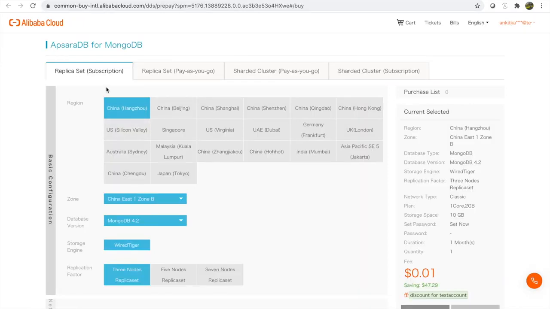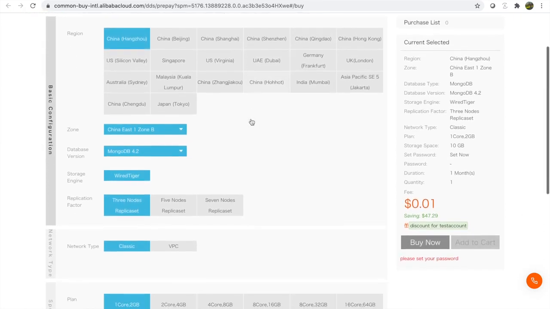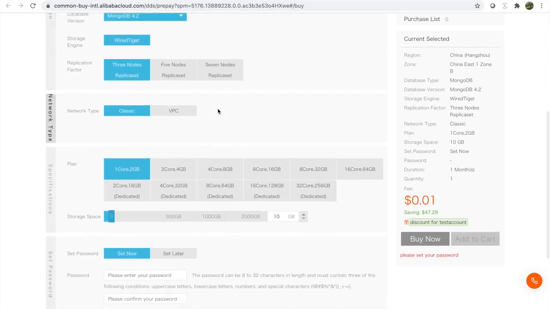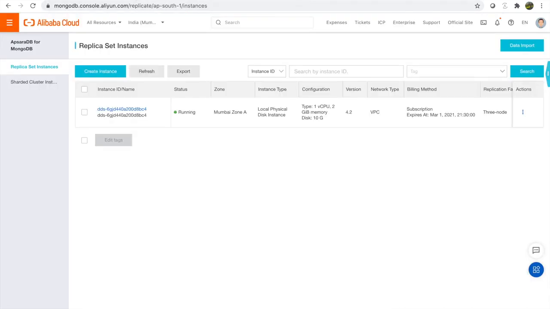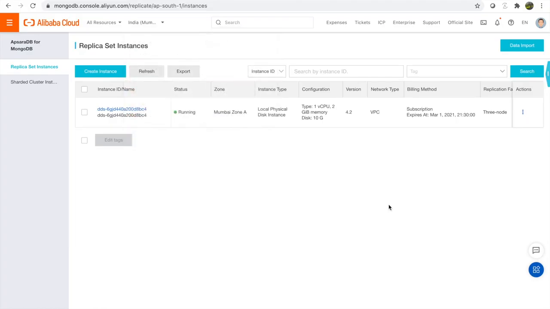Generally, Mongo comes in two types, as I have mentioned: one is replica sets and one is sharded clusters. You can decide your region and the respective version, and accordingly decide the specification of your MongoDB. But just to save time, I have already created one Mongo instance, and we already have one database source, that is, one Mongo source.